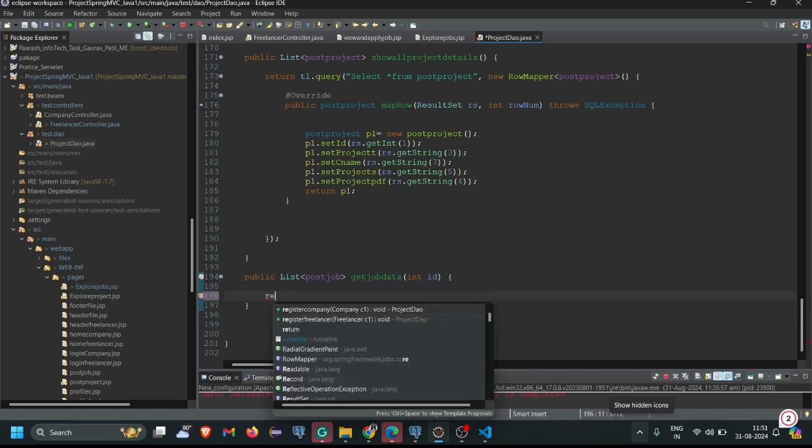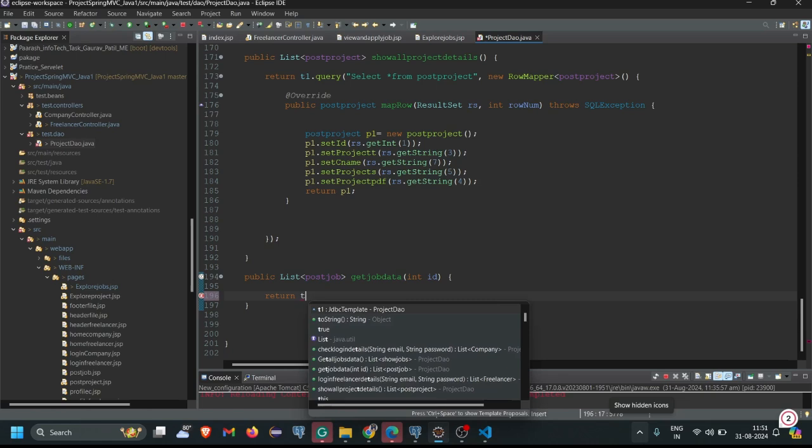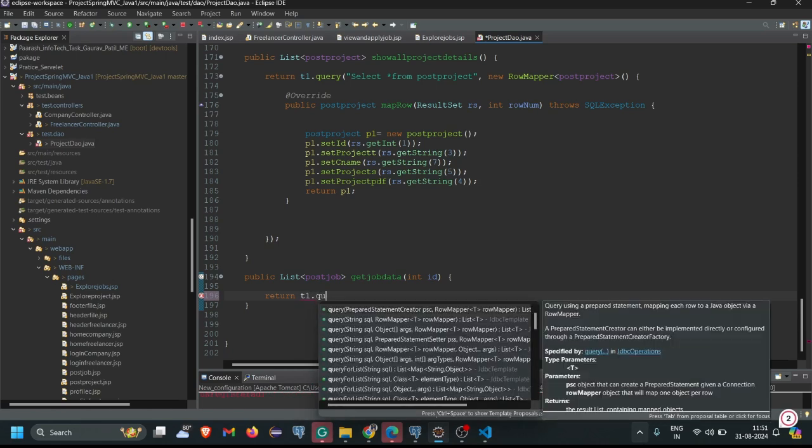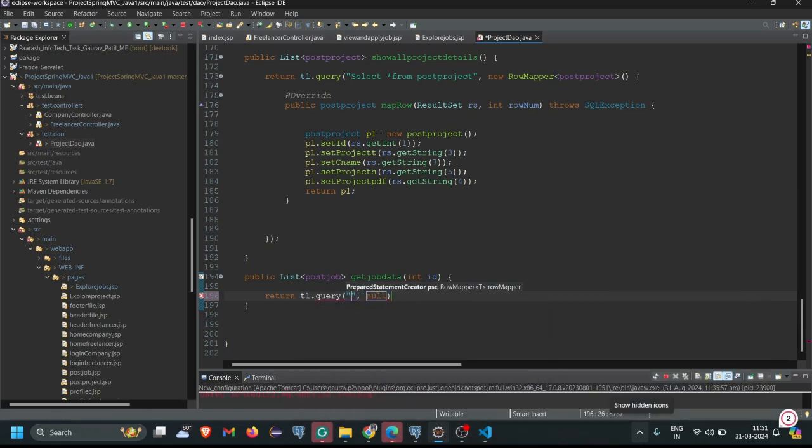So return t1 dot query, I'm just writing a query that is select star from post job where id is equal to single quote double quote plus plus id. Okay, here you can see. Then in case of null, we have to write it as a new row mapper.